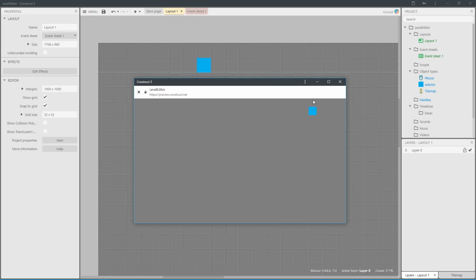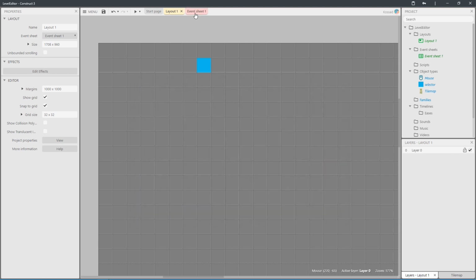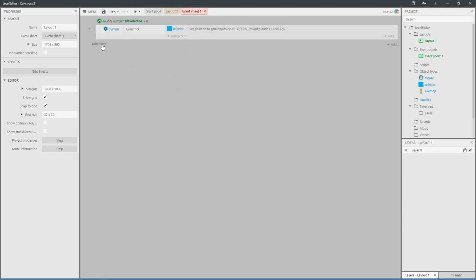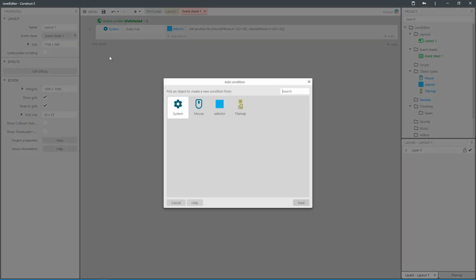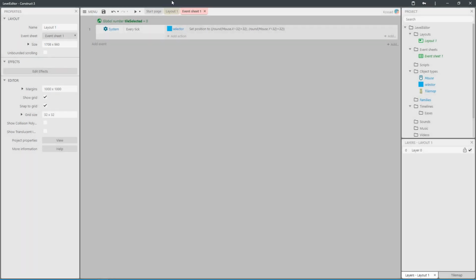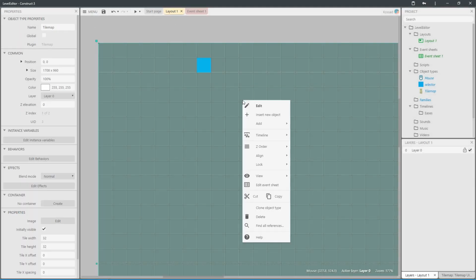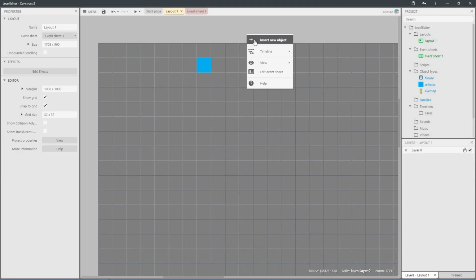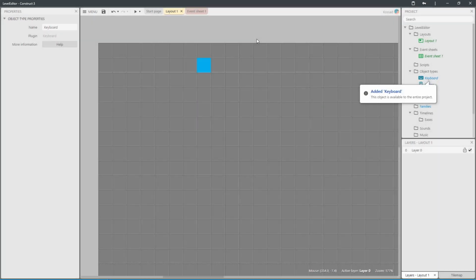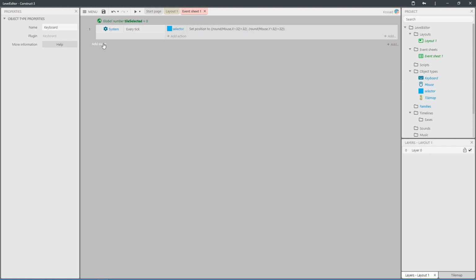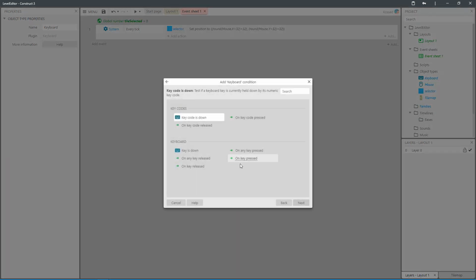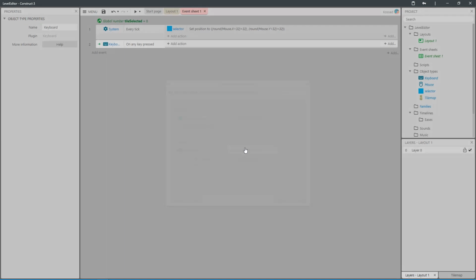That's what we want. Now we can close this, jump to event sheet, and add another event. Actually, we need the plugin keyboard as well. So right click on an empty space on layout, insert new object, and let's choose keyboard. And in the event sheet, let's click add event, choose keyboard, and we are going to use the on any key pressed. Yeah, on any key pressed.